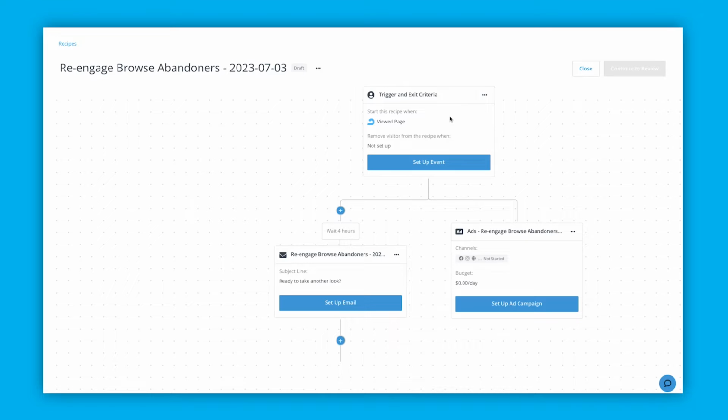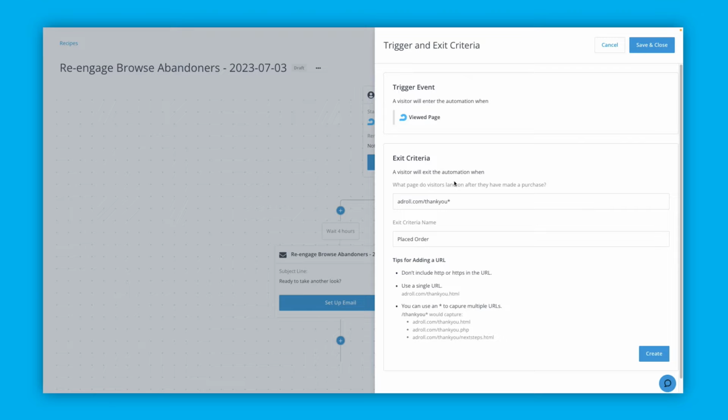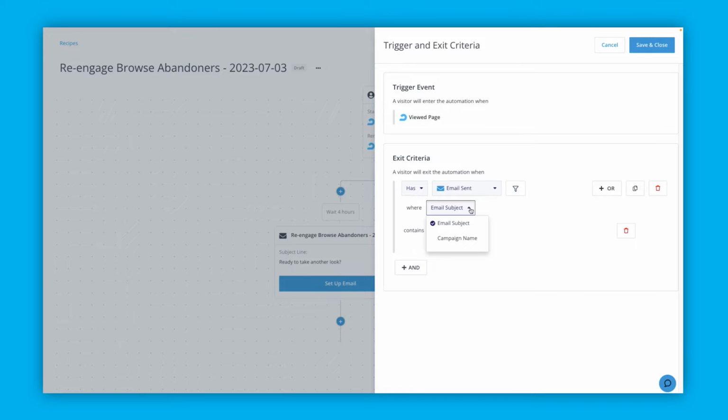email together. Starting with trigger and exit criteria, we'll leave our trigger as view page, which means that anyone who has viewed a page on our website will be targeted. For the exit criteria, we'll set it to end when the user receives a post-purchase thank you email, meaning they've bought something from our website.